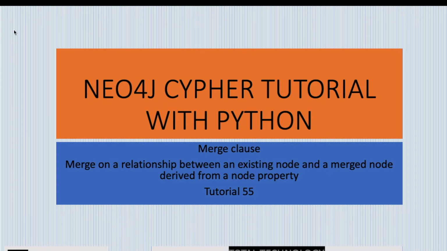This is tutorial 55 and today's topic will be how to merge a relationship between existing nodes. When I say existing node, one node will be the existing one and another node will be derived from the existing node using some of the properties. So let's say you have an existing node A, and now you are going to create one relationship B, and that relationship will be applied between node A and node C, and C node is not there, so the merge clause will create the relationship and the node.